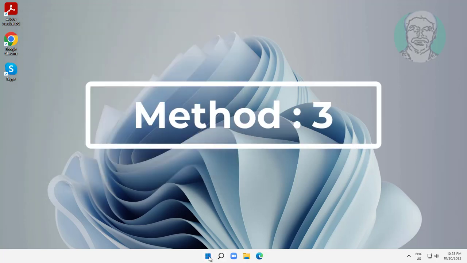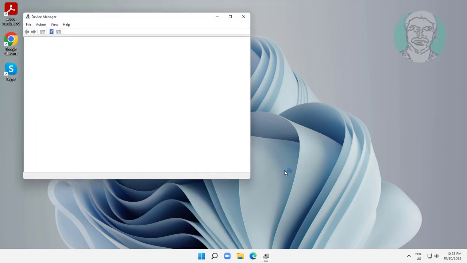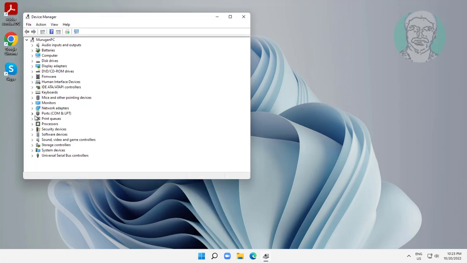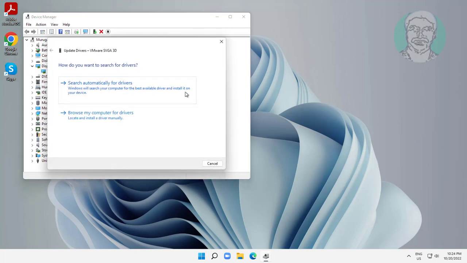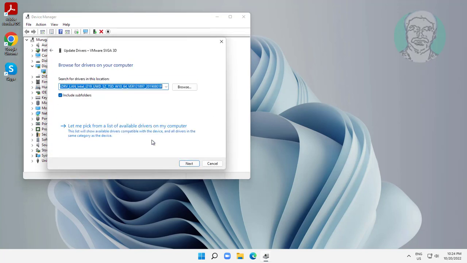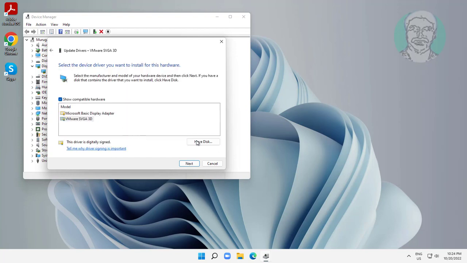Third method is right-click Start button, click Device Manager. Click and expand display adapters, right-click display adapter, click Update driver, click Browse my computer for drivers, click Let me pick from a list of available drivers on my computer, select model.